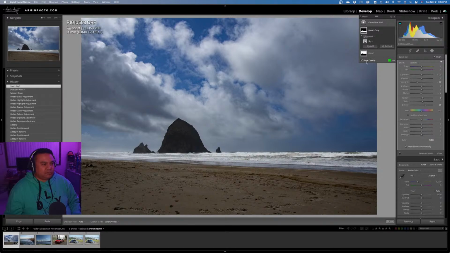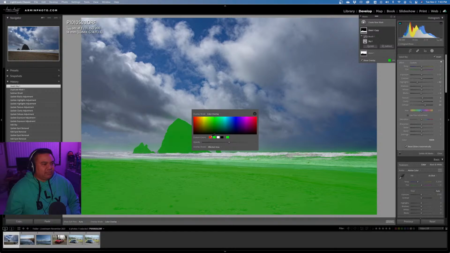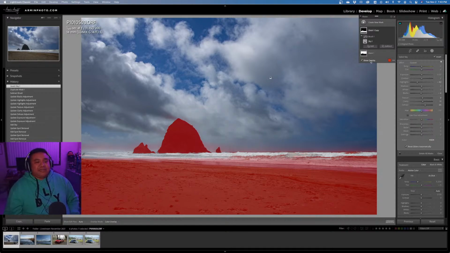So if I hit show overlay, now you've got the foreground. Let's change the color of this overlay to a red, so we know the difference between the two. So we've got the green for the sky, and the red for the foreground. Now that I have it selected, I can make some adjustments, and notice that because I duplicated the original one for the sky, it kept all the adjustments from before. So let's reset that. I'm gonna double click on all of these. Actually, I think I can just double click effect and it resets everything.